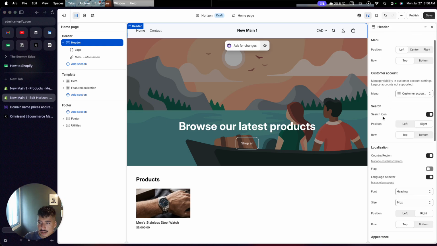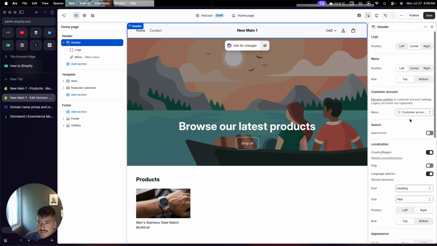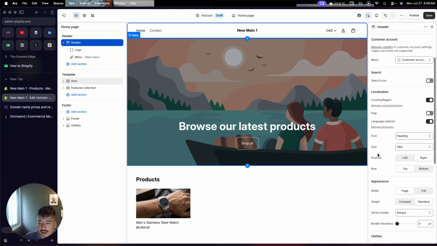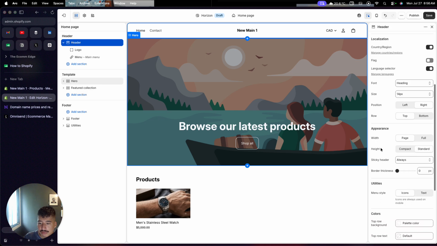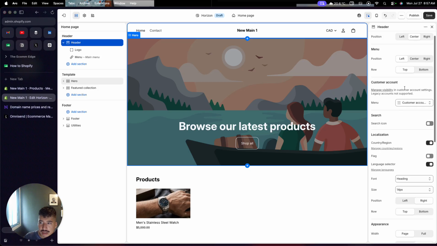Search icon, we could turn on the search icon, or turn it off, sorry. And we're going to keep it like that. We want the logo right here in the middle. And if you want to make more changes to it, you can by just scrolling here. A good practice is to save your changes every time. Sometimes Shopify does not save it automatically, and if you made a lot of changes and then something happens, you have to start all over.